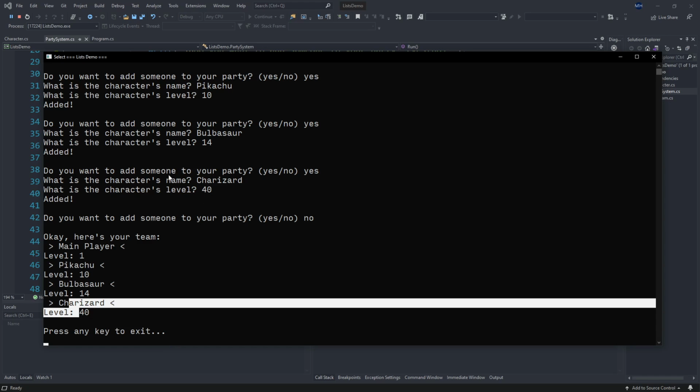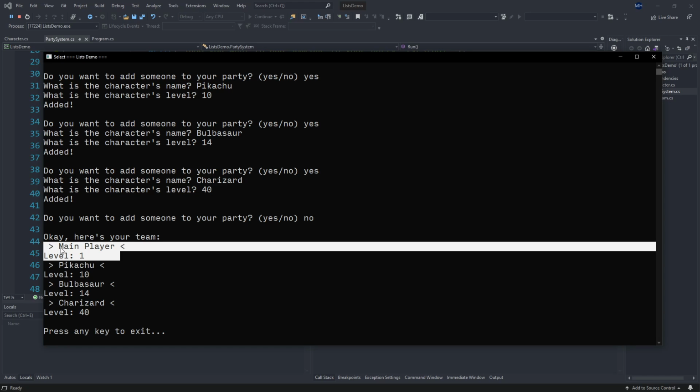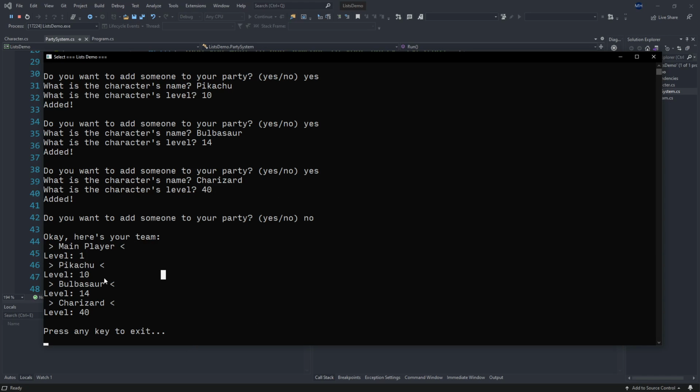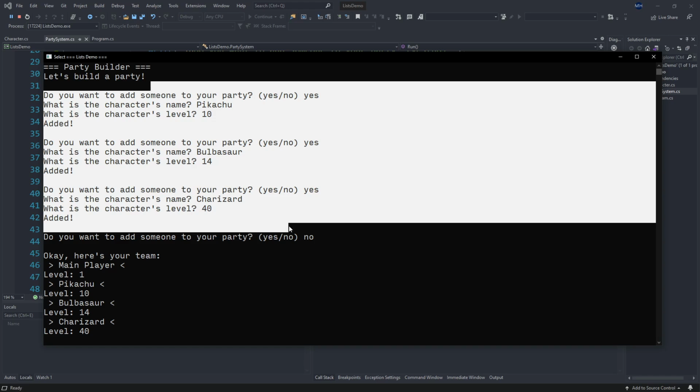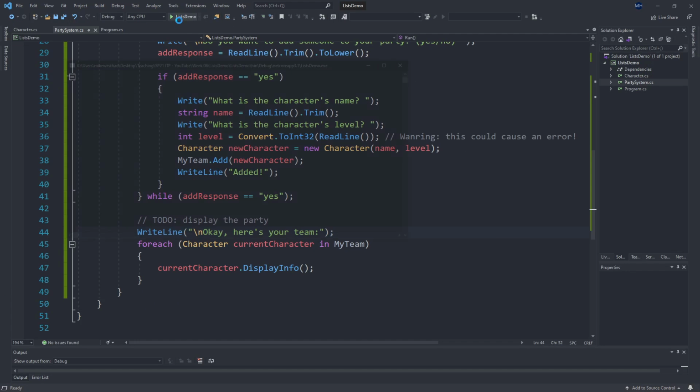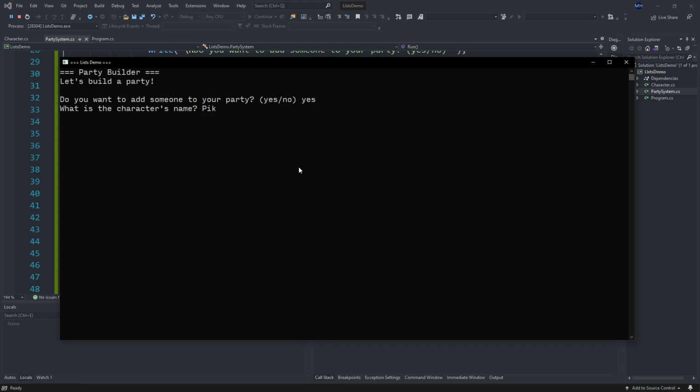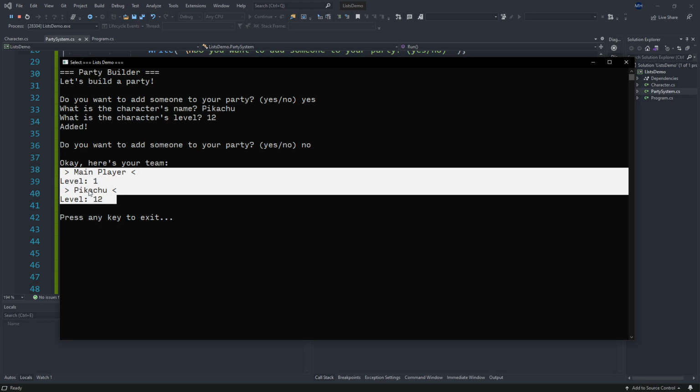And if we wanted, now that we've got this whole system set up, we could remove that main player and let the player choose that first player. We could also extend this to add back in our type if we wanted. And if you want a challenge, you could think about adding in the color. The great thing about this list structure is that this time we ran it, we added 4 people to the party. We could also run it and just add 1 person to the party. Now we just have the main player and Pikachu. So this list can grow and shrink to match whatever our needs are in our application.